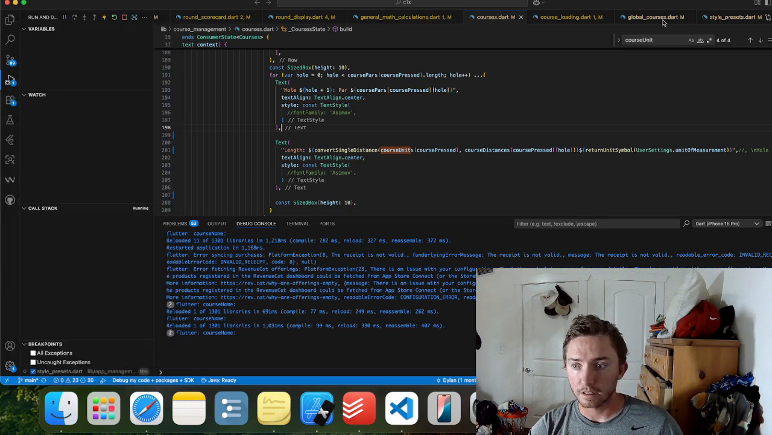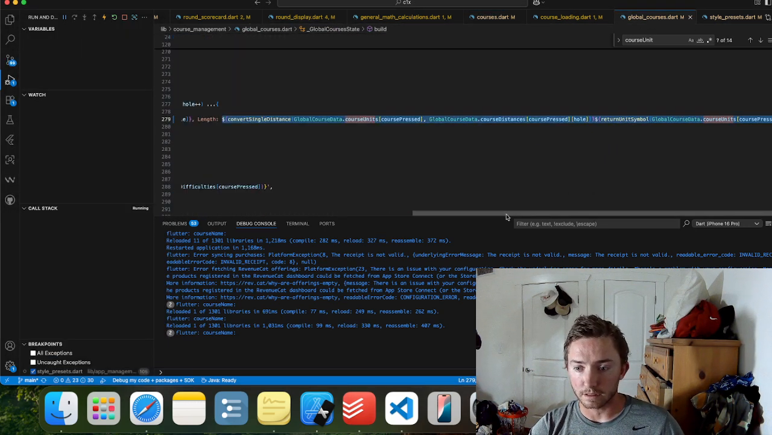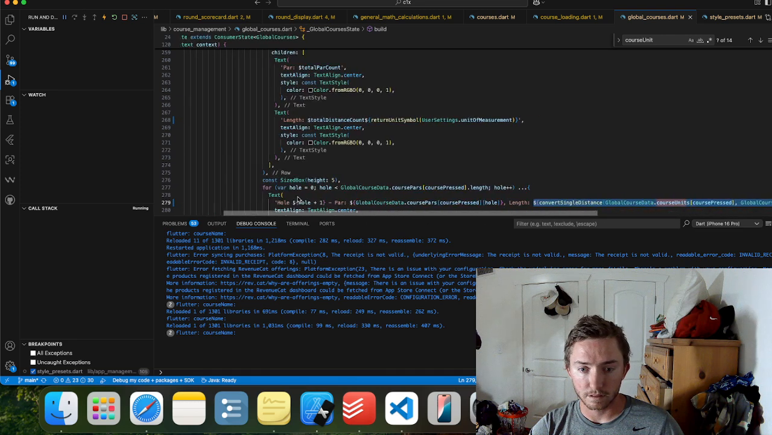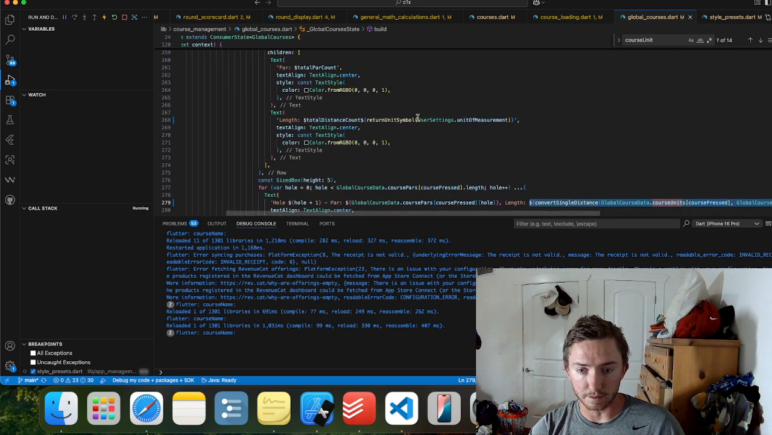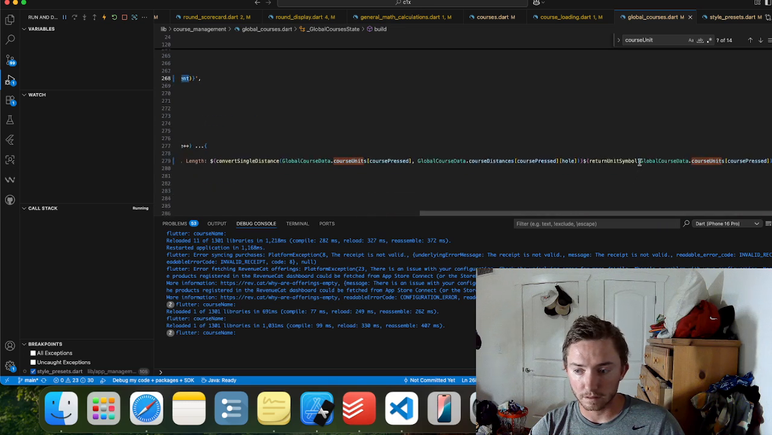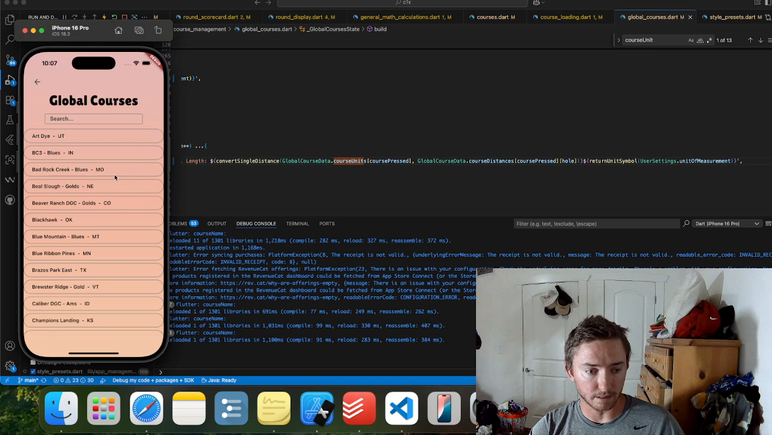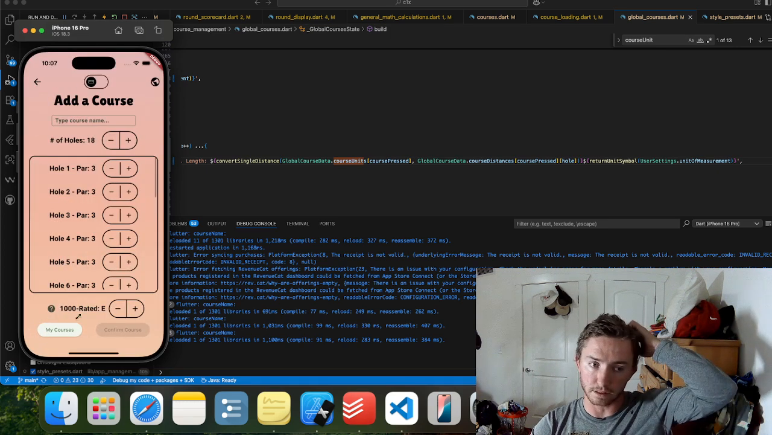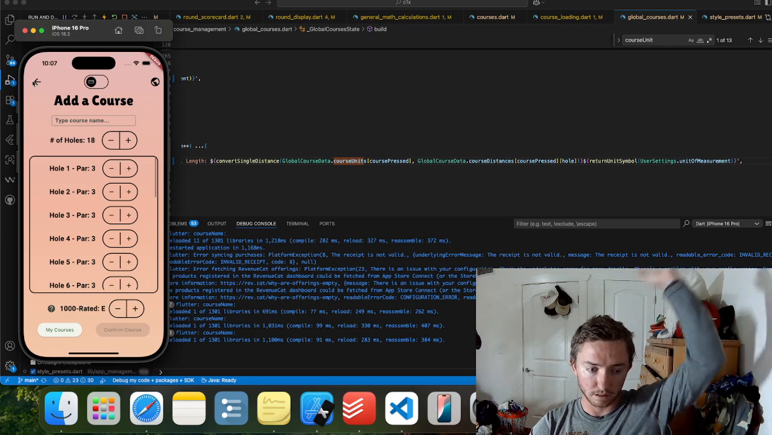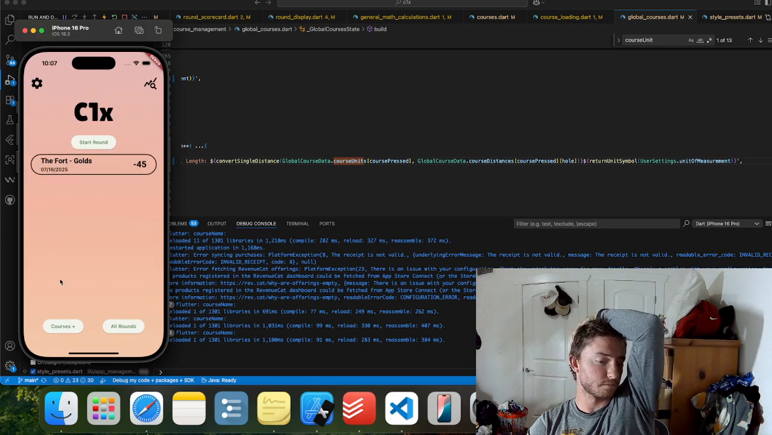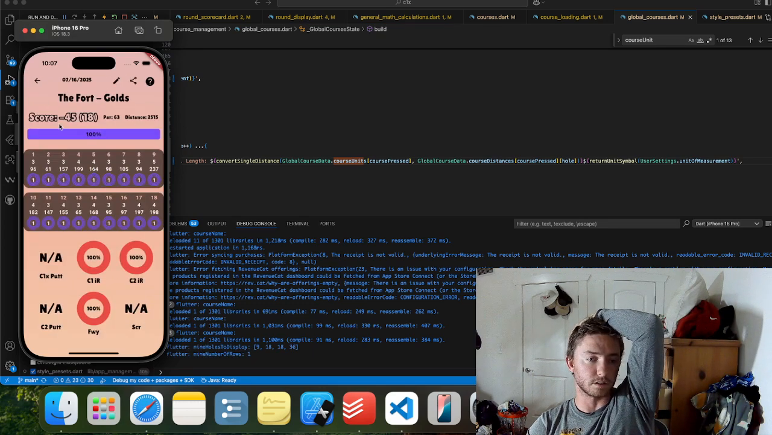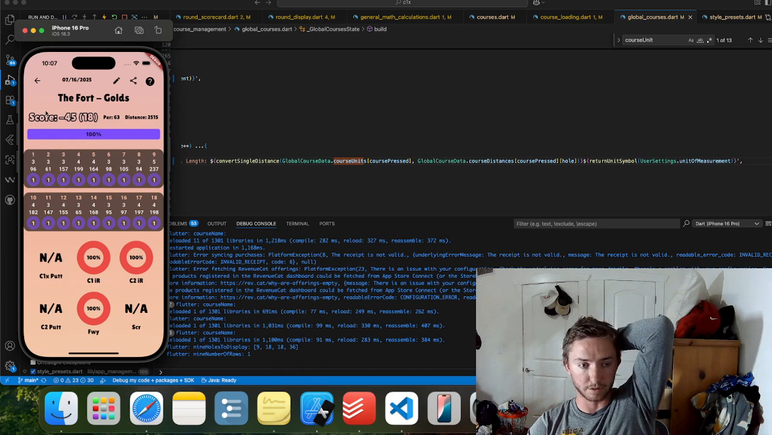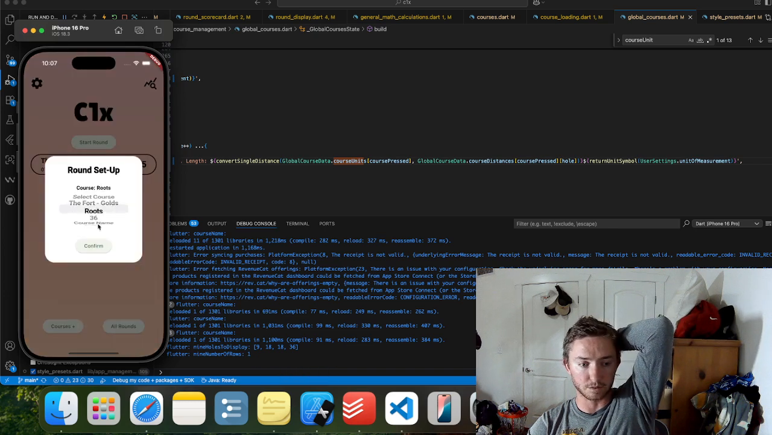So let's go to global courses. Return unit symbol needs to be this. Let's update that, click out. So now they show meters as well. So global course list is good. This is good. This is working. So the only issue I think I have, or sorry, when I say this is working, I mean this.